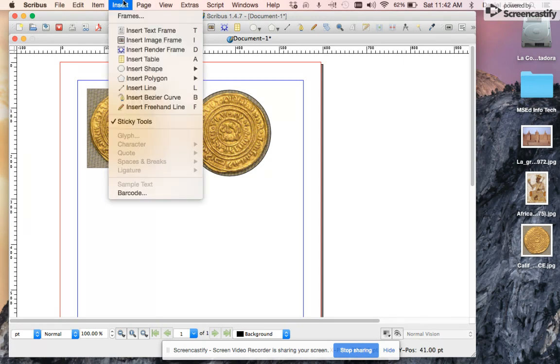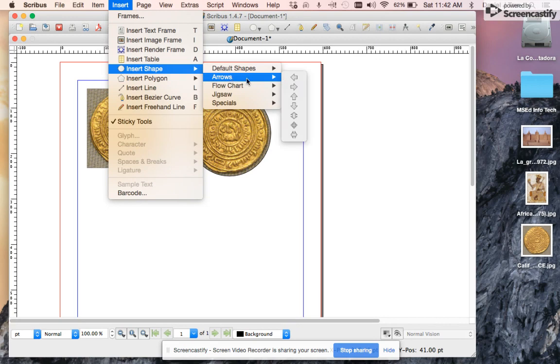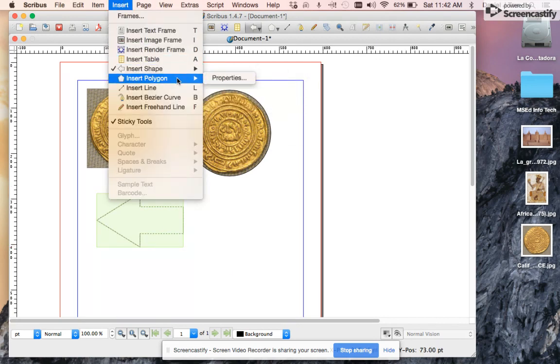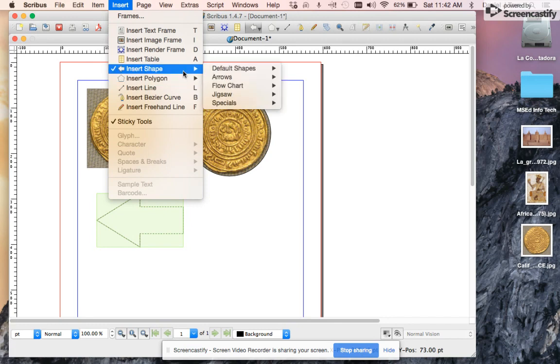The second option has a few more steps, but allows you to choose different shapes, like an arrow, a puzzle piece, or even to freehand draw an image and polygon to meet your needs.